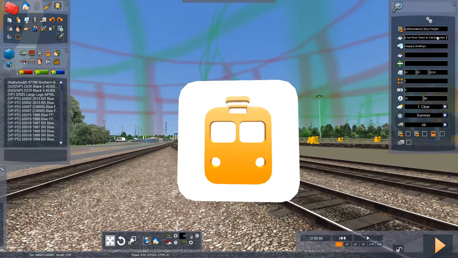That's pretty simple, and I've already made a spelling mistake. Always double check these, because these are going to go live. There we go, and then your briefing is what's going to be shown on the left-hand menu here. When you start the scenario on the F1 menu, that's what's going to be shown in the briefing.